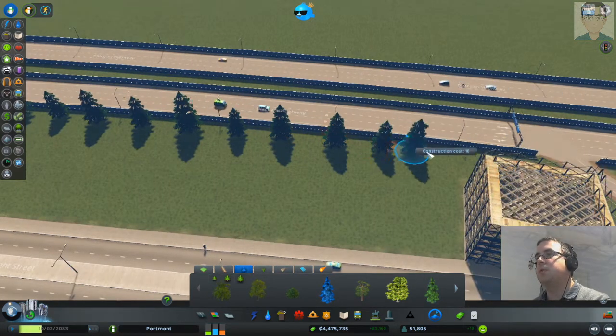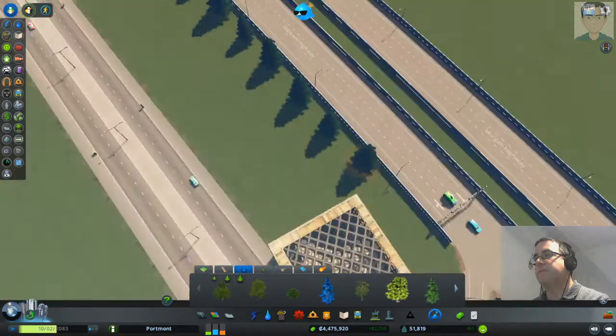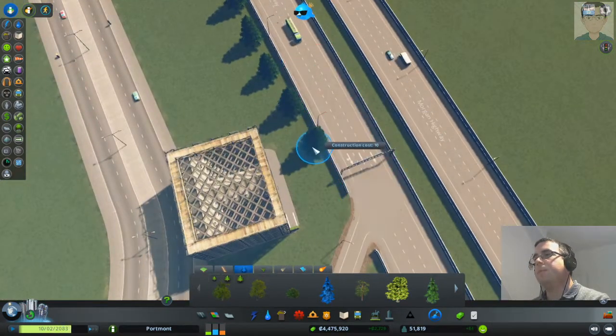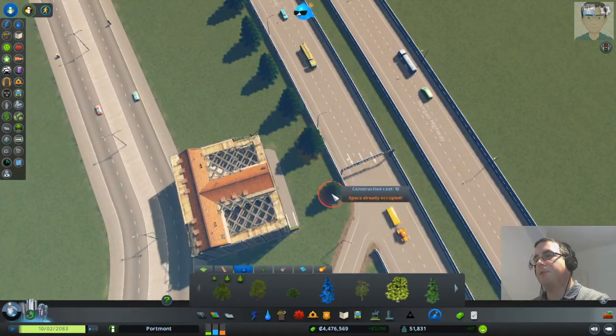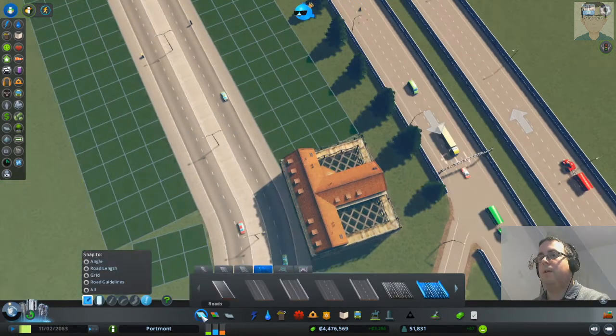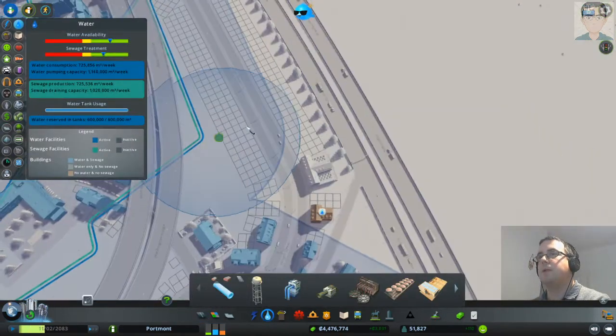Okay, it's not hiding the motorway, but I might put some more in between them, we'll see. Looks better than not having them, let's put it that way. How's the water situation? Are they going to complain? Yes.